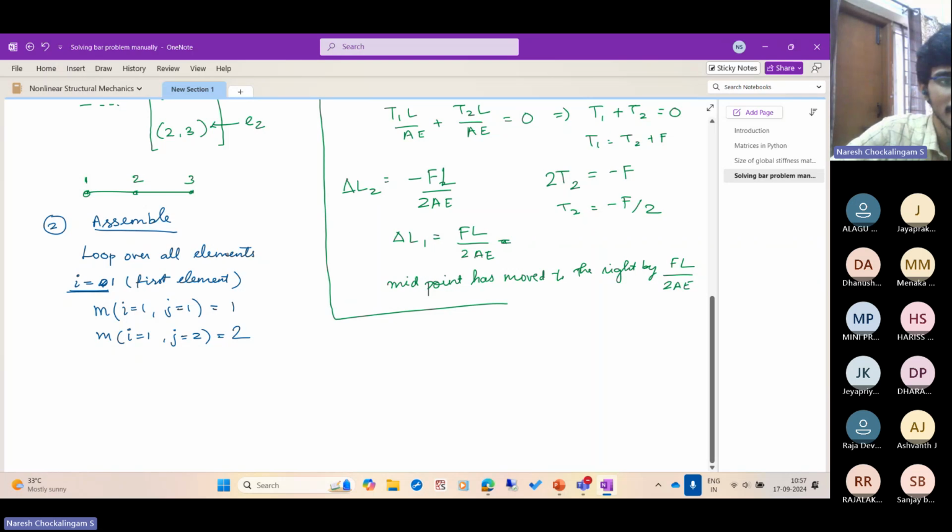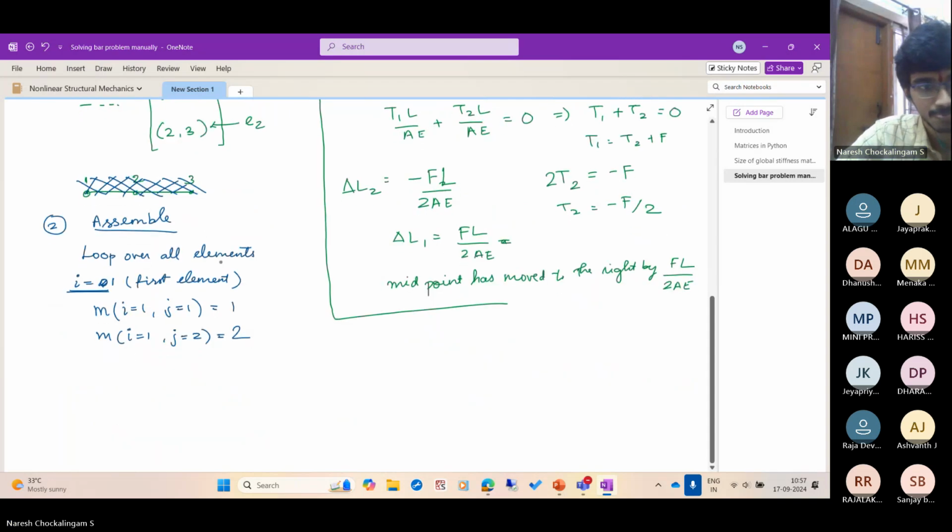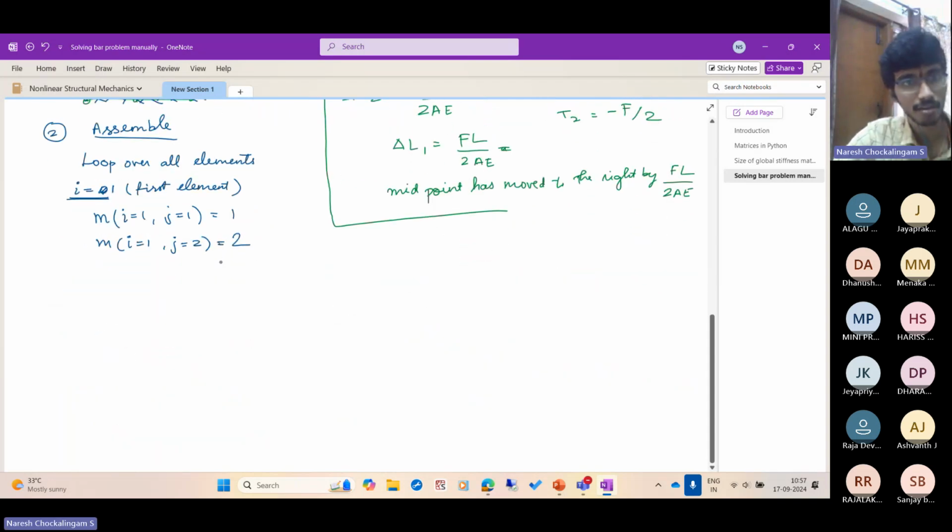Where did you get this information from? You can get this information from this elements matrix, right? Because I cannot see the figure anymore. Don't look at the figure, just look at this matrix. You have the 1, 2 information here. Now from this, what should I do? What is my next step? I have identified the nodes. Now can we find out the length of element 1? What is the length of the element?